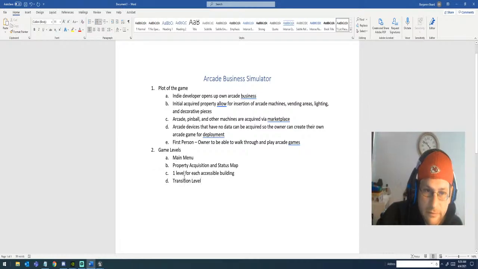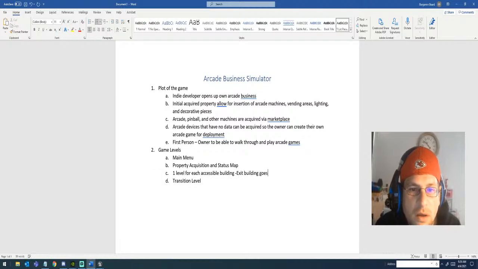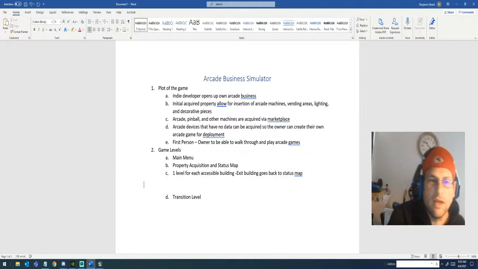Once you exit that main level, pick your property. It's going to load a new level, which will be a building. We'll have a level for each of the different buildings. Transition between those. And then when you exit the building levels, it's going to go back to the status map. So this game should have 4 levels, right?